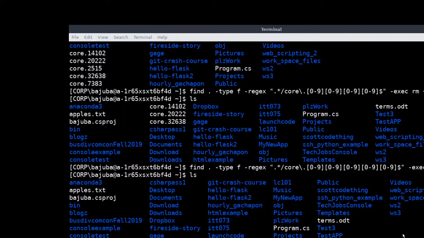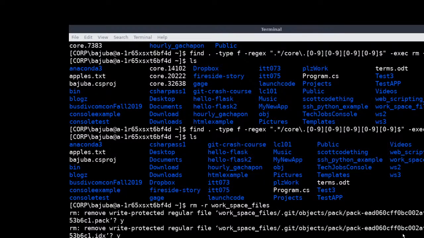Okay, anyway, so I want to put rm -r, so I want to delete everything inside, including the folder of workspace files. Let's see if that works. Oh, okay. There we go. So one thing is, some of these files were write protected, so it asked me, are you sure you want to get rid of this? And it looks like they were the Git files, for connecting to the version control.